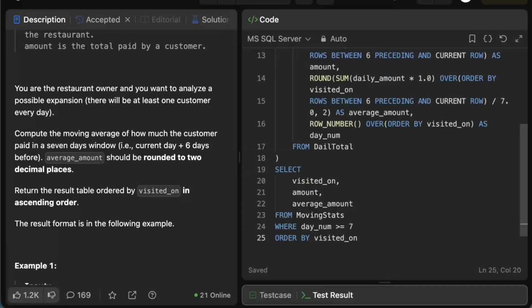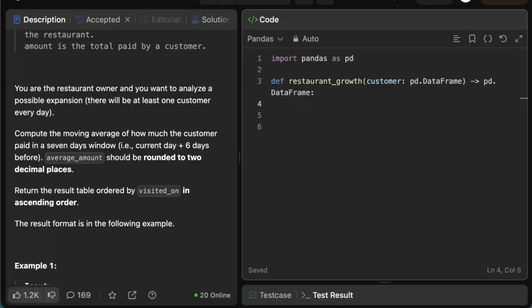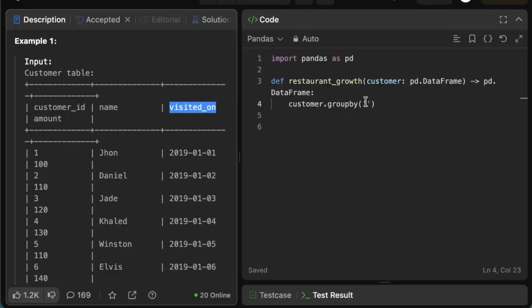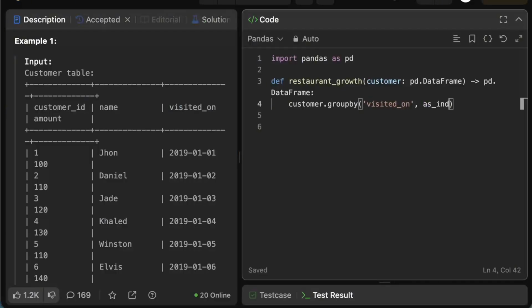Now let's move on to Pandas. In Pandas we use the same steps. First we group by visited on to get the total amount spent per day. We take the data frame customer and use the function group by. We group by the date. We write as index false in order to avoid reset index later. We need to calculate the sum of the amount, so we use the function sum, and this will be our daily totals.